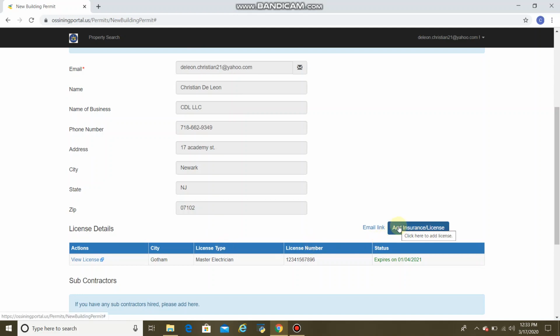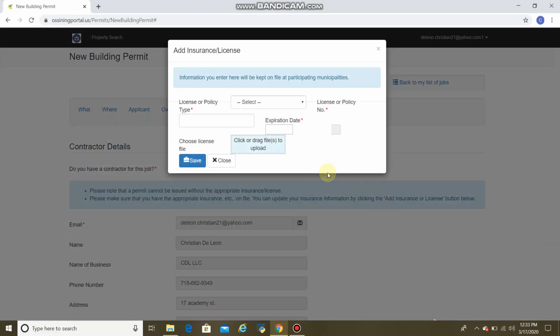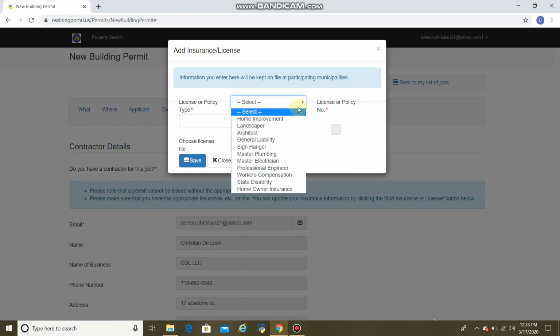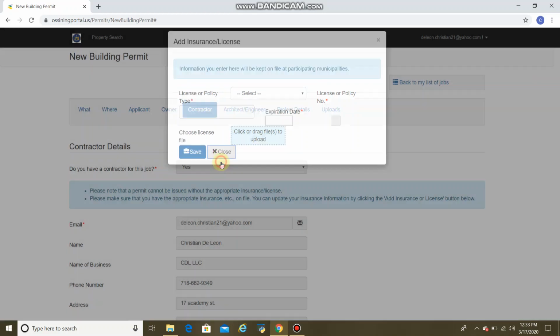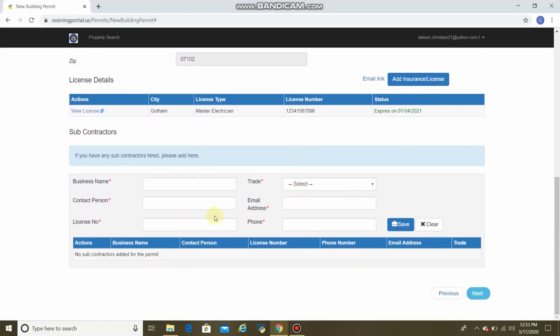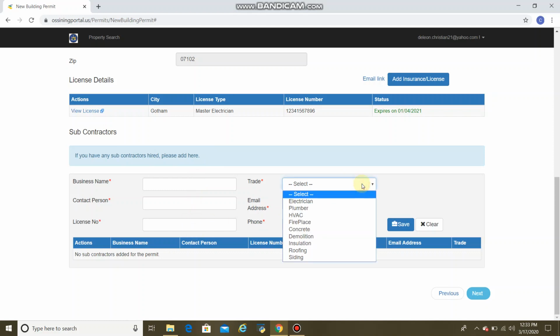You can also add insurance and licenses. You select the type, the expiration date. You can also upload documents that's needed for this. Then you click Save. Then you can also add subcontractors, the business name, contact person, license number, trade type, email address, and phone number. And once that's done, click Save. Once you finish with this page and providing the information that's needed, you can click Next.